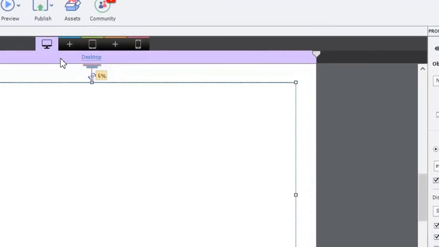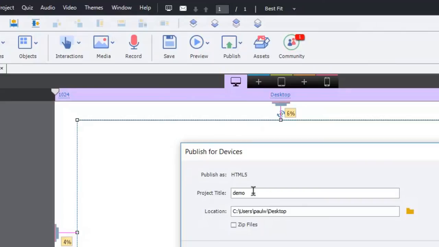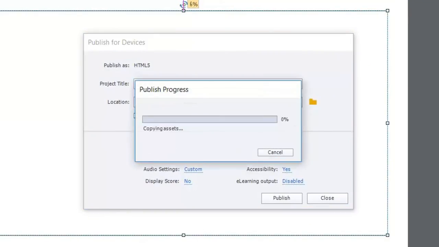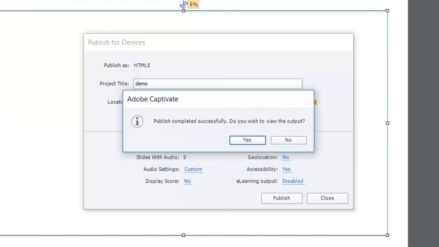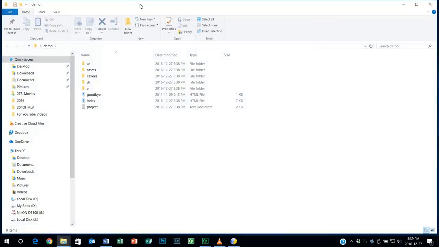So what we're going to have to do is publish this, and we'll publish it for devices. We'll just call it demo. And save it to our desktop here. Now I'm not going to preview it yet. I'm going to minimize Adobe Captivate. So there's my HTML file. There's the demo project I've just created.